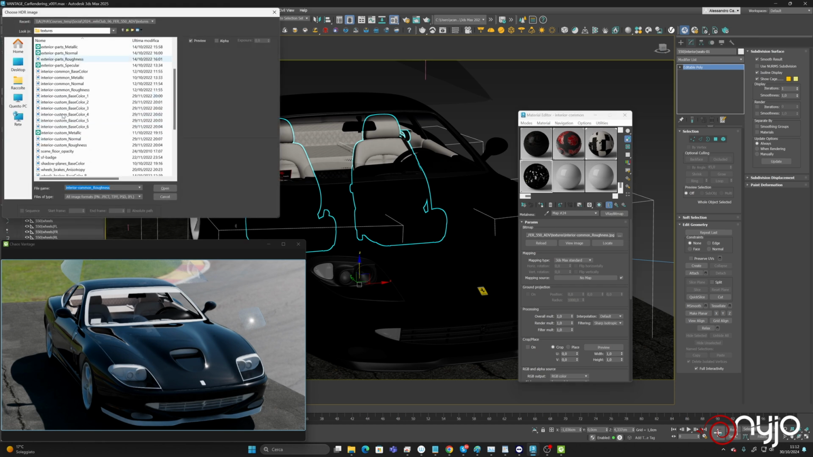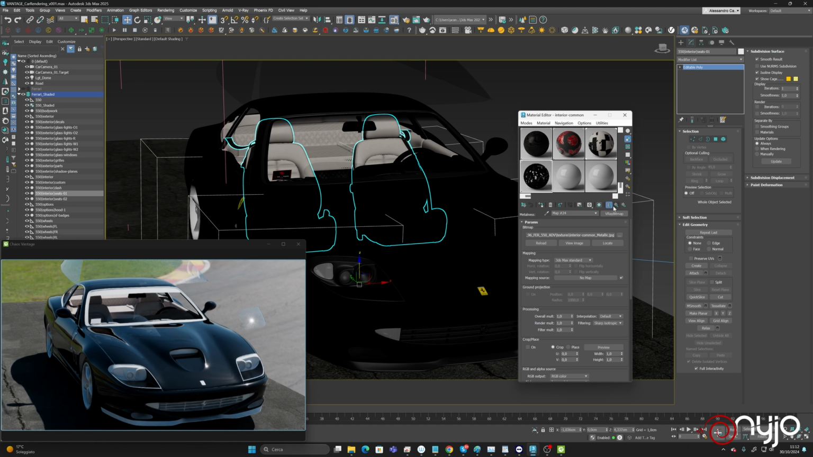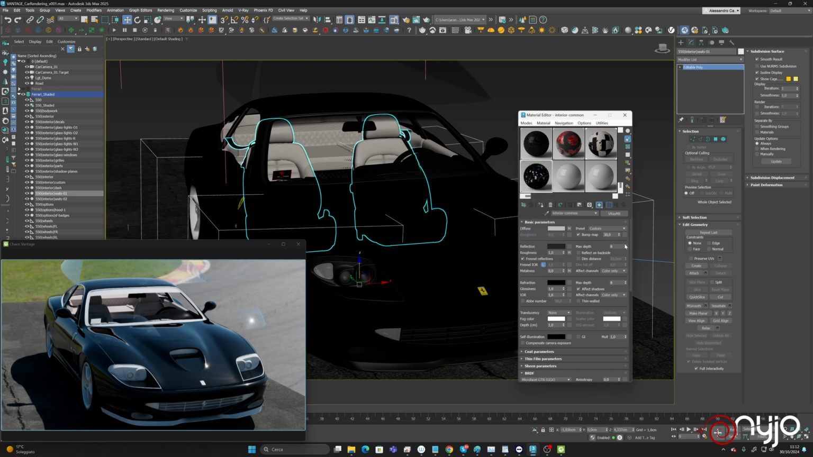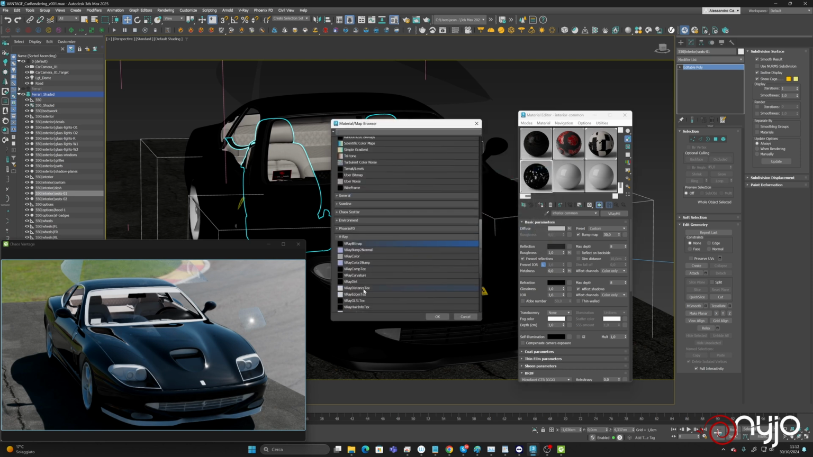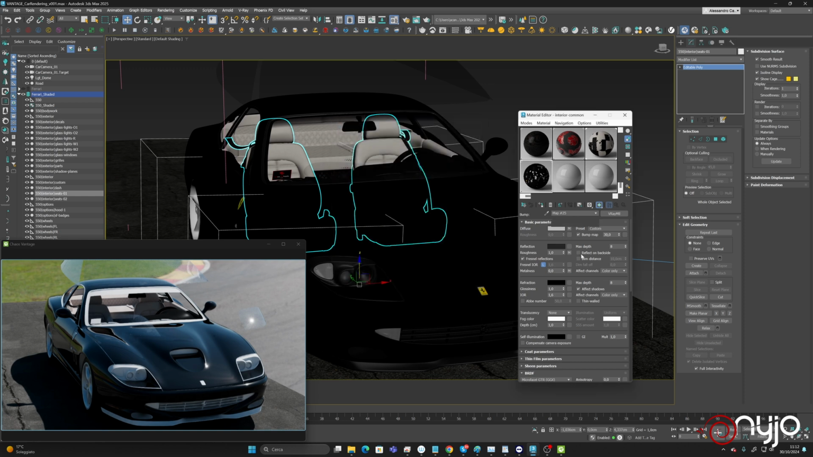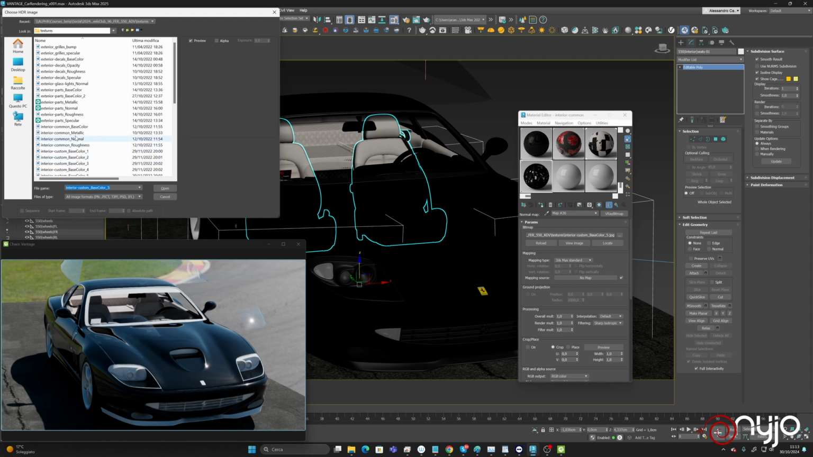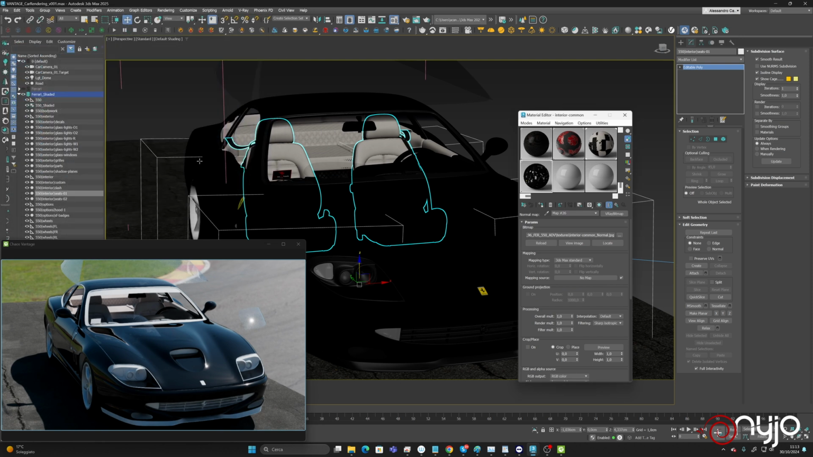Let's go for metallic. Say that we have some kind of specularity for the moment, and then we go to add the normal, paste, and we go to load the normal. Okay.